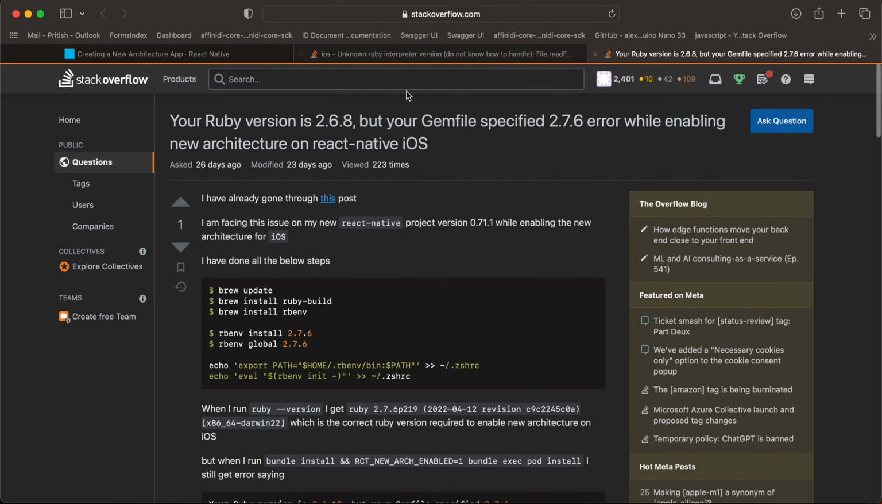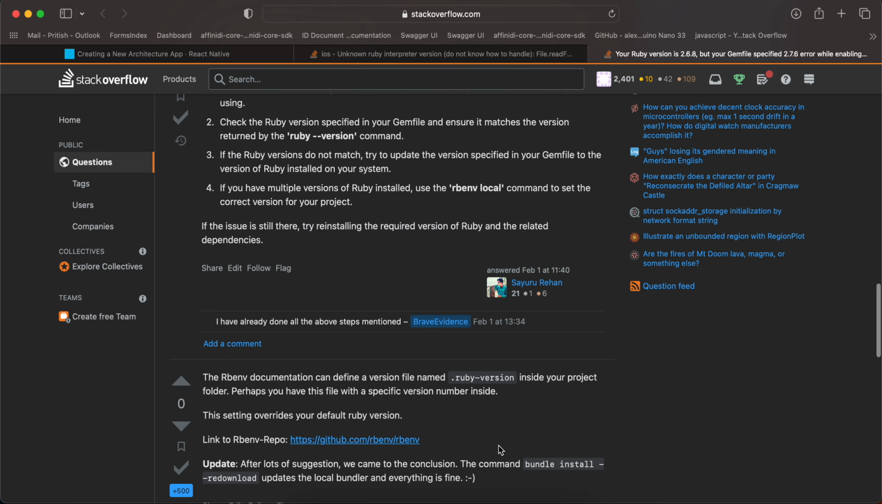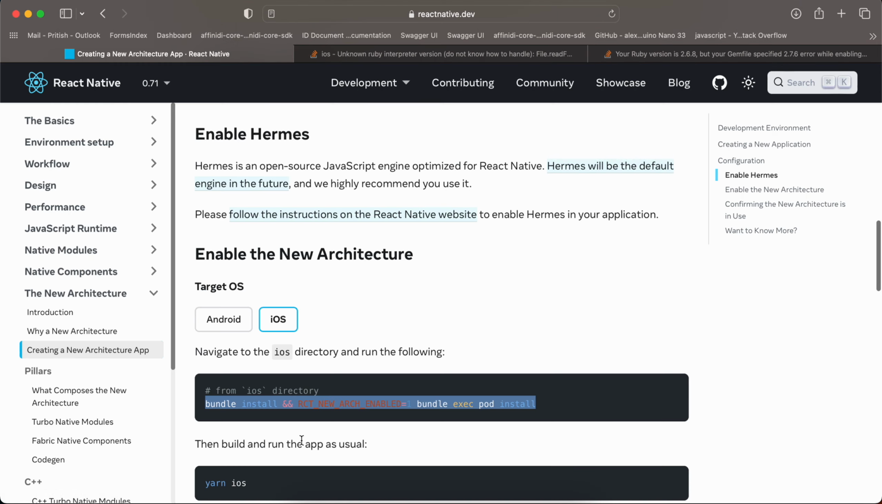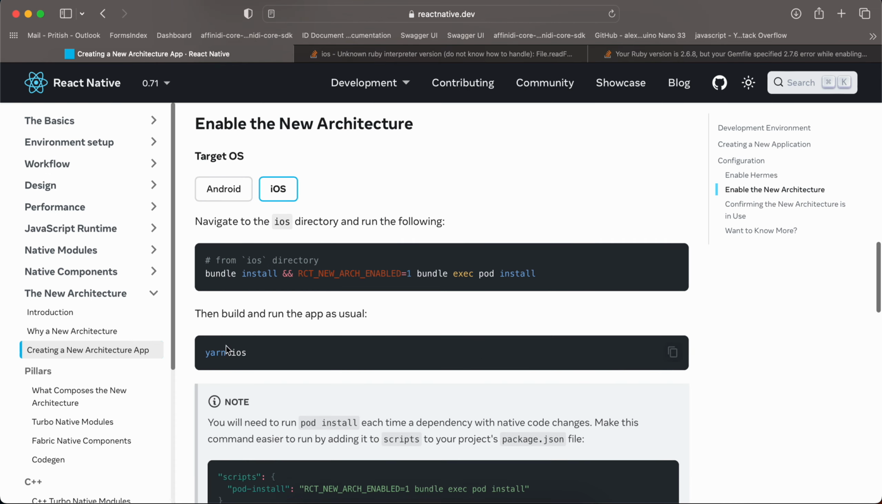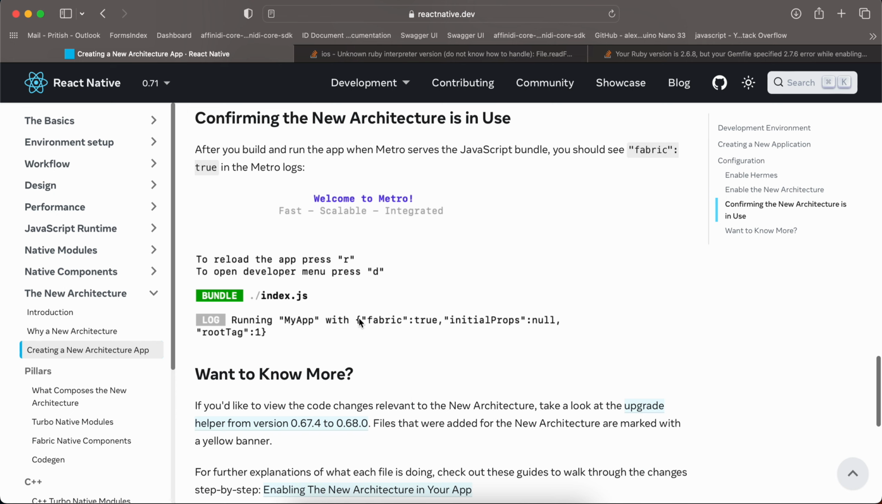If you still face an issue, then it could be related to this, and I already have a video on my channel explaining this in detail. But you can try running something like this, or you might want to check other answers as well, which will help you resolve the issue. Once this command runs successfully, just run yarn ios or yarn android, and in the Metro bundler you should see fabric: true, which means the new architecture has been enabled for your React Native project.